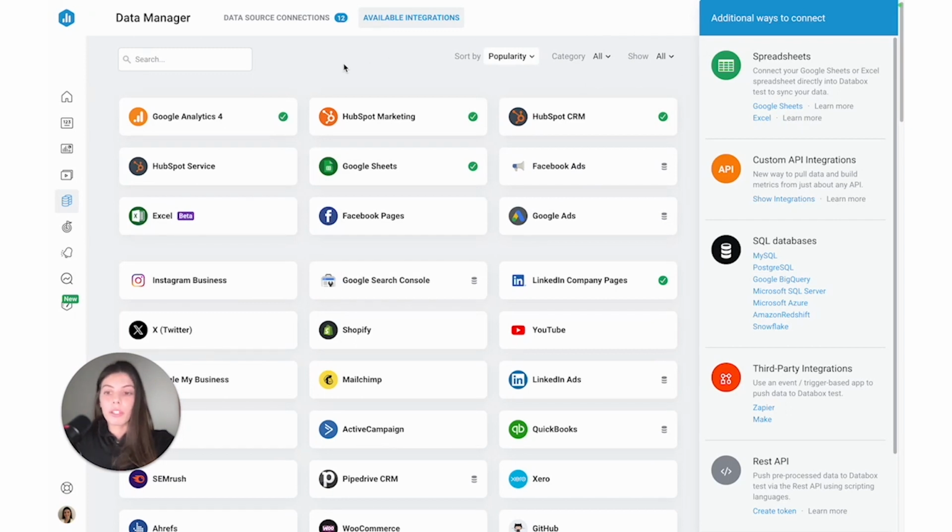But let's assume that you've searched through our native integrations and you couldn't find one of the platforms that you're using in your company. Well, we do offer additional ways to connect your data. So you can sync data to Databox through spreadsheets, SQL databases, third-party integrations, which you'll see here are the options on this sidebar. So if this is relevant to you, do stick around because we will be covering this in another video. But for the purpose of this demo, let's assume I'm looking to track the performance of my website and I'm using a tool like Google Analytics 4.